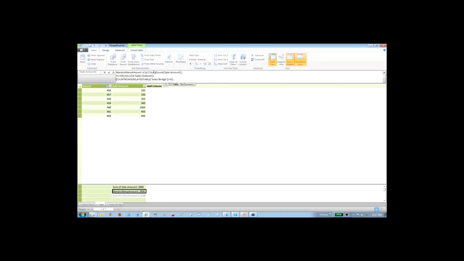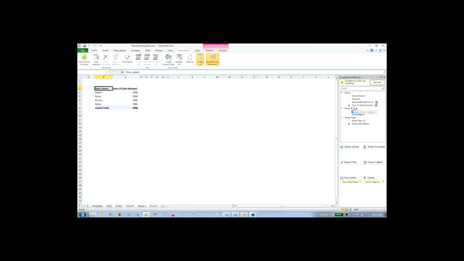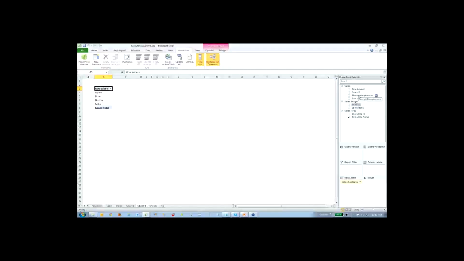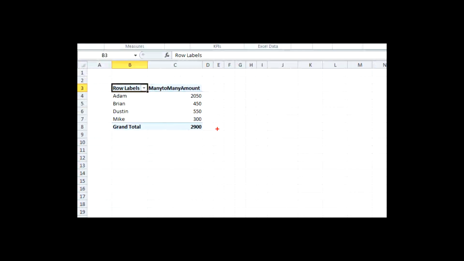So if I go back to my Power Pivot workbook again, back to Excel, let me get out of the expression here. And I get rid of that sum of sales amount, which doesn't work. If I drag down the many-to-many sales amount that I've created over here, drop that in, now you can see I'm getting numbers for their sales. So this looks great. That's the correct number for each person there.